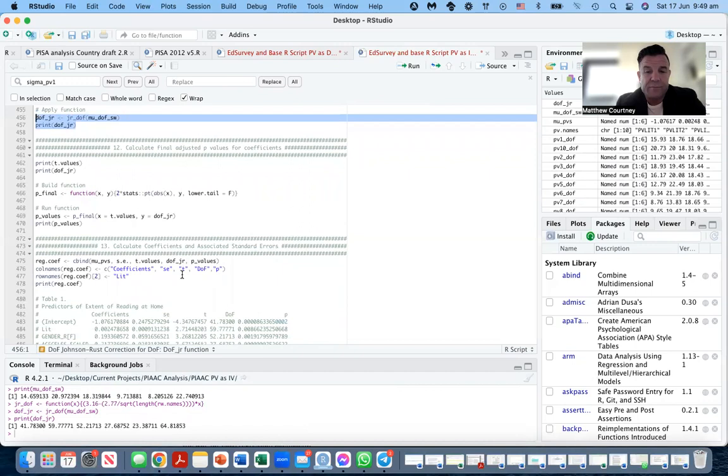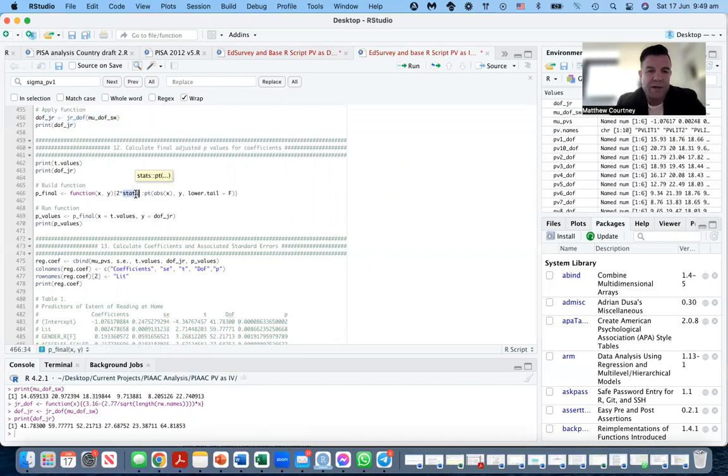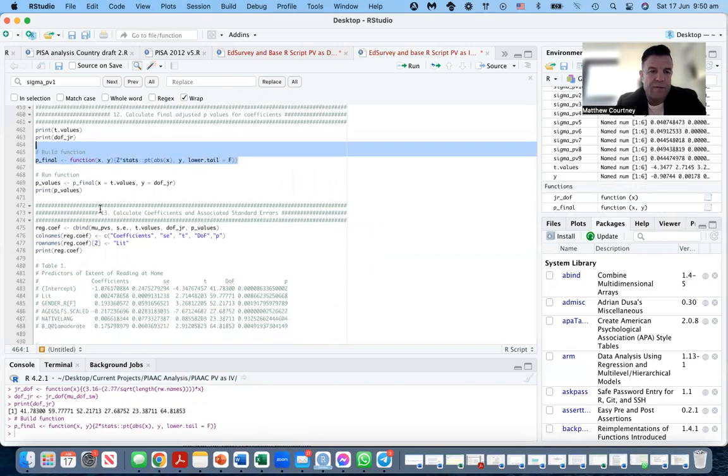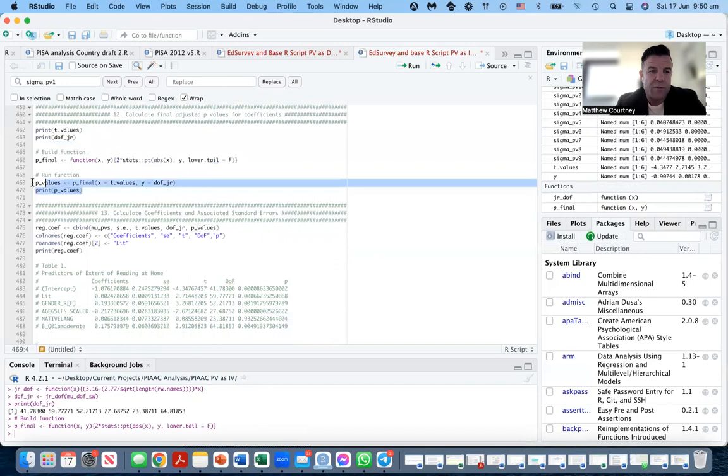With our t-value and degrees of freedom, we can now calculate the p-value. So we're just using this stats package. It's actually a base package, and the pt function, and the basic rule for estimating the p-values. So this is a function here. And we can apply that function to generate all of the p-values to be reported in the table.